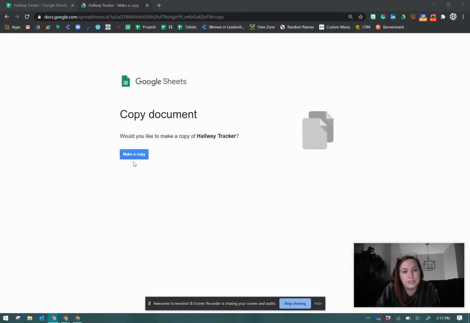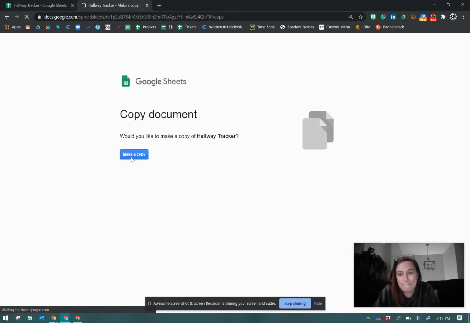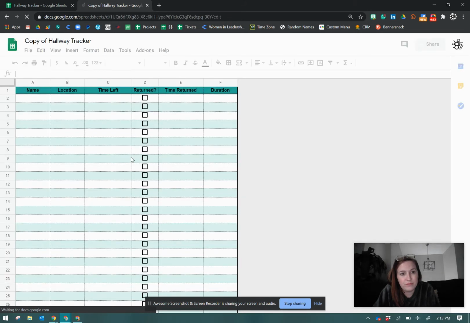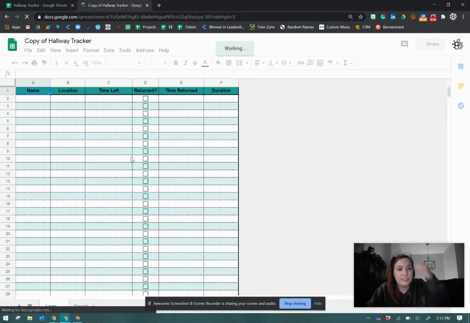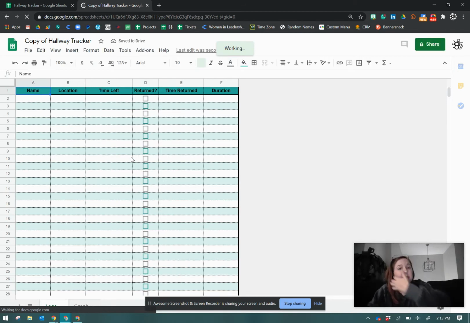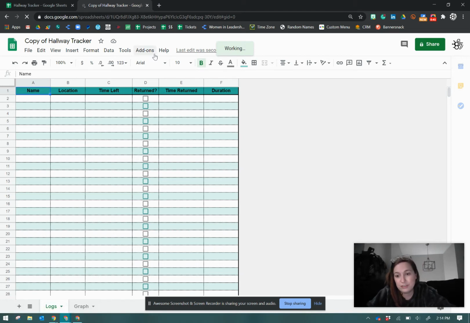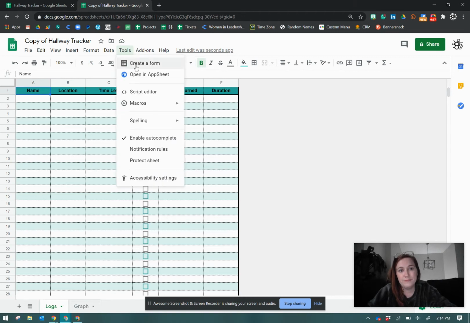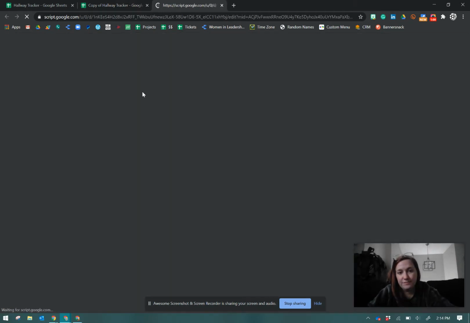So I'm going to go ahead and click make a copy. Okay, and you're going to see a table here for name, location, time left, returned, time returned, and duration. What you're going to have to do when you first open this is authorize the scripts that are going to help this system run. In order to do that, you need to go to Tools and Script Editor.